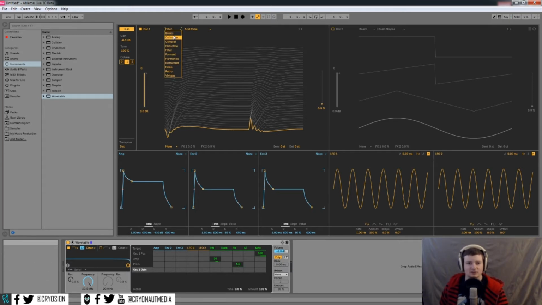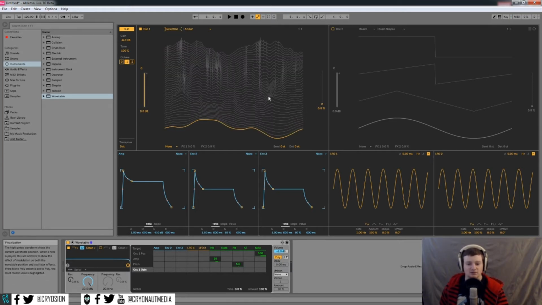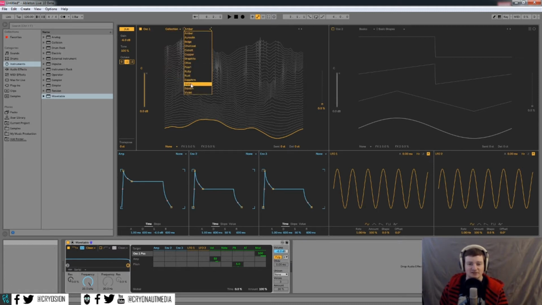So let's go back to, what is amber? So we'll start with the collection here on amber. There's a whole bunch of different options in here, and each of these collections has a bunch of different options as well. So I'm not going to go over all of those, but just know there's a lot of them. You can use these little arrows over here to cycle through one by one.